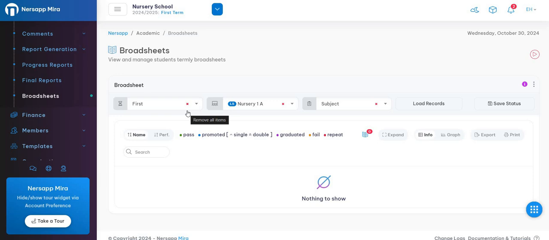Students broadsheet. In this section, we'll show you how to access your broadsheet, use it to promote students, use it to view detailed information about students' performance in classes, and also use it to evaluate other information regarding your school in terms of how your students are doing in different classes.